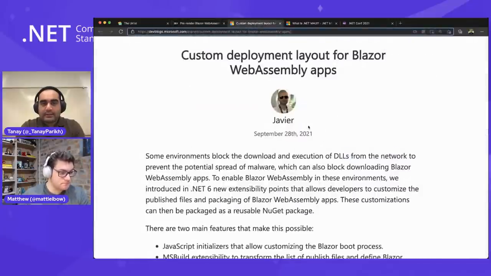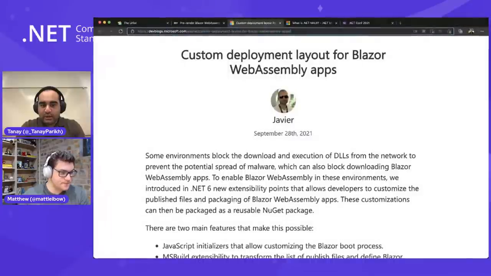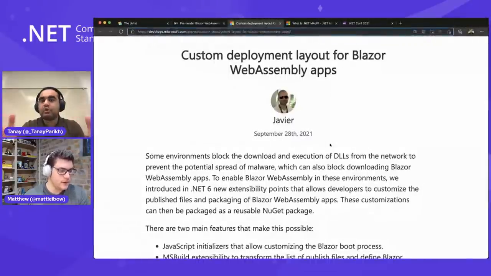Moving on, the second article I wanted to share today is with regards to custom deployment layouts for Blazor WebAssembly applications. Now, what these are is essentially in certain environments, for example, corporate environments and stuff like that, you may be restricted by firewalls in the downloading and execution of DLLs in the network. This is more so a security measure to prevent malware, viruses, and all that kind of stuff.